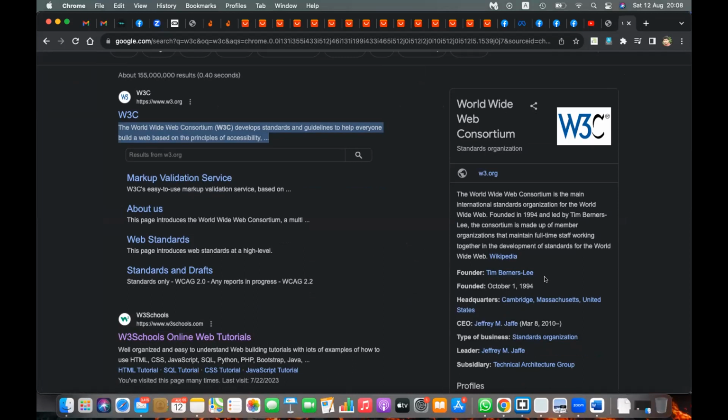But for the styling, keep the HTML as it is. HTML is for the structure, and for styling, they introduced something else, CSS, cascading style sheets.